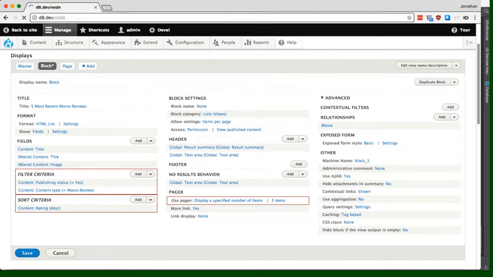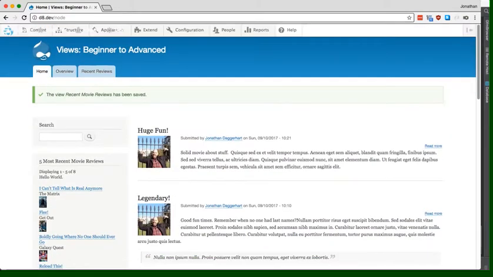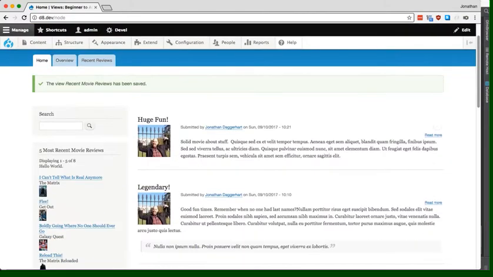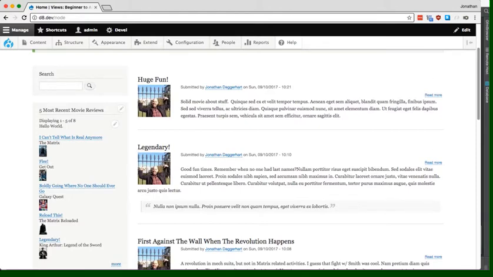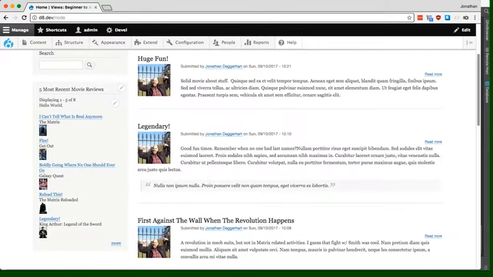Let's let this load. And then we're going to start with a brand new view. All right, so there we have our block. It's got recent movie reviews and the name and the poster of the movie. That could be styled better, but for now, there it is.